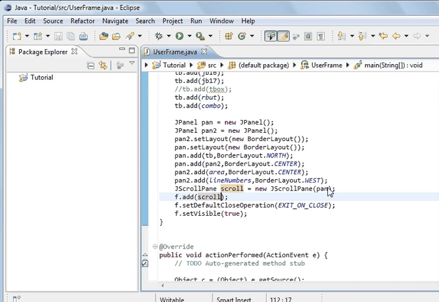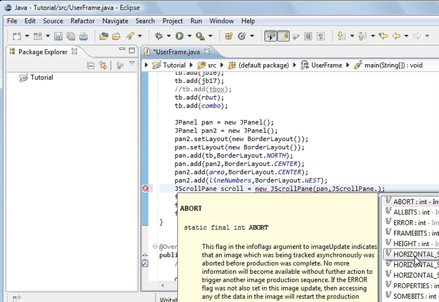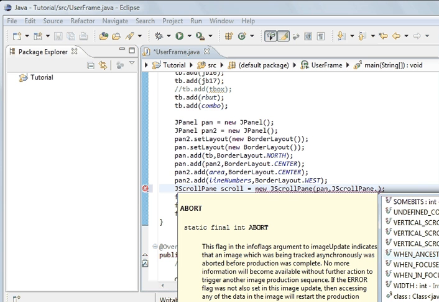And what I also show you is that you can have a parameter for JScrollPane. Now you can set horizontal bar never, horizontal bar as needed, like it is at the moment, that's the default, and horizontal bar always. And you can also set the vertical scroll bar. These are parameters you can pass to the constructor.